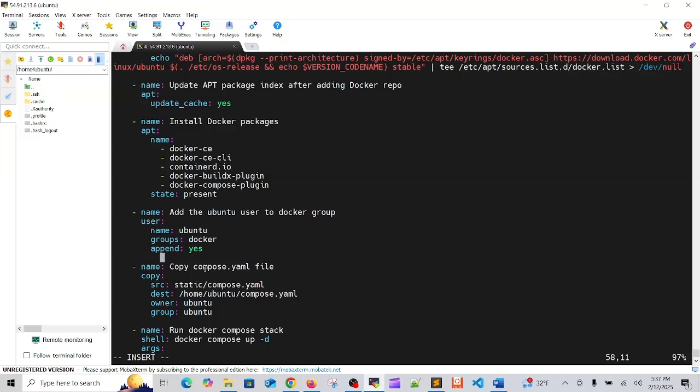So copy compose.yaml file, source is static compose, destination, this is the destination, then Ubuntu, so owner group, then after copying, run docker compose stack, docker compose up. So just keep in mind the YAML file first always copy, it's doing the copy first then run. So it needs two tasks, always task is start with dash name, right? So first task is copying, second task name, then run.